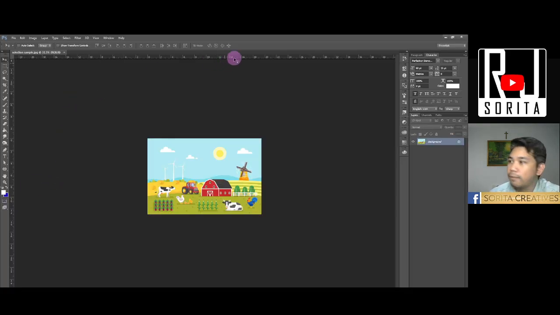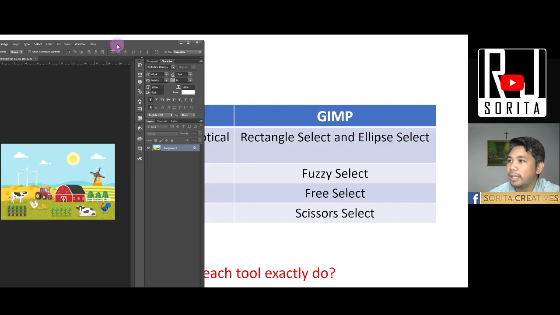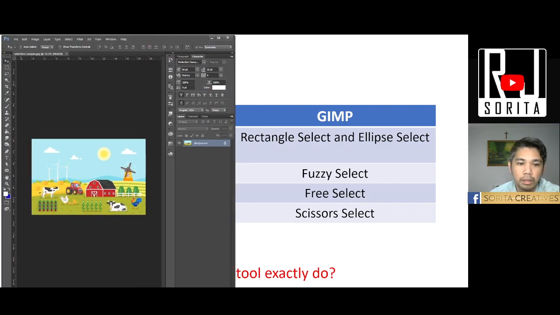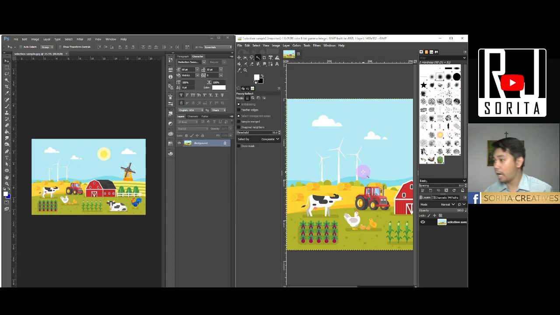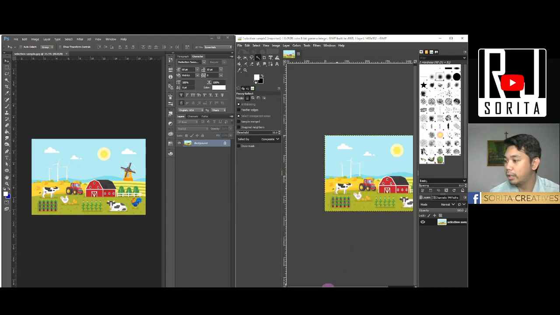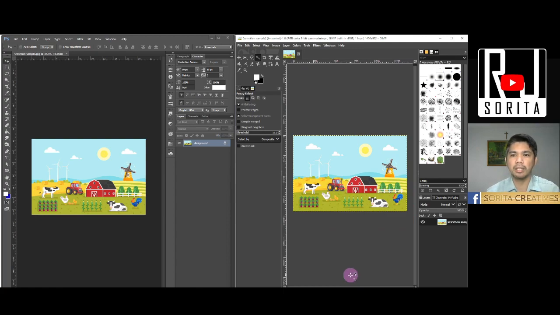I have Photoshop here. I also have GIMP there. I've already preloaded an image. Maybe I'll send this in Schoology. You may also use this image to edit. I want you to do what I am doing so that you will have first-hand experience in using these selection tools. Okay, let's head over to Photoshop first.